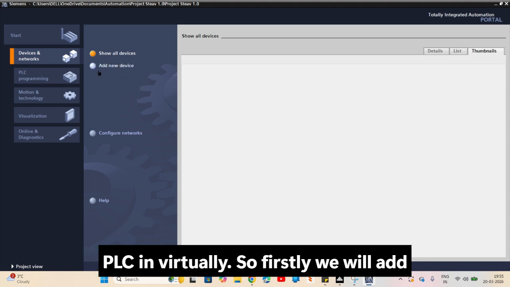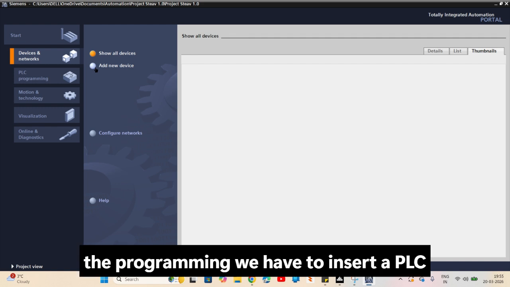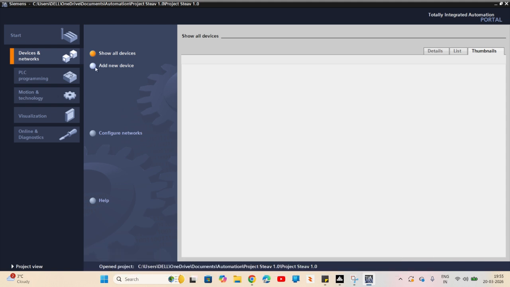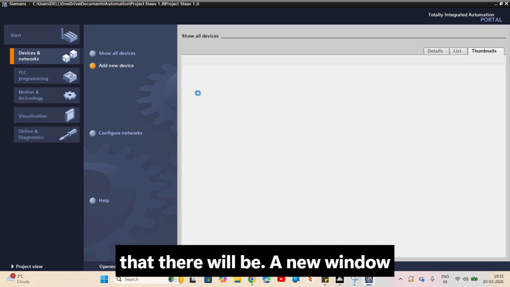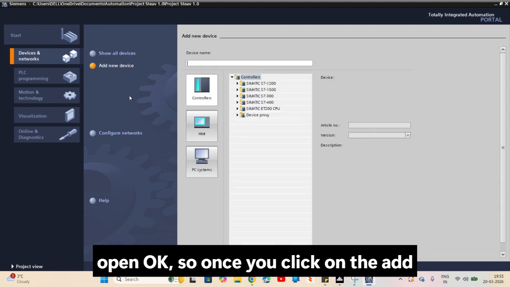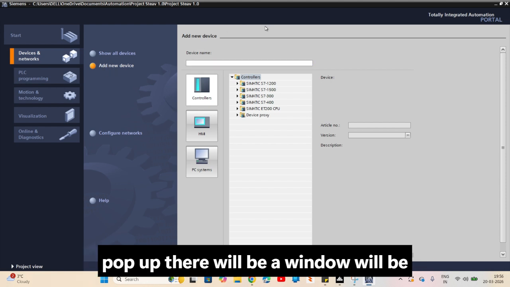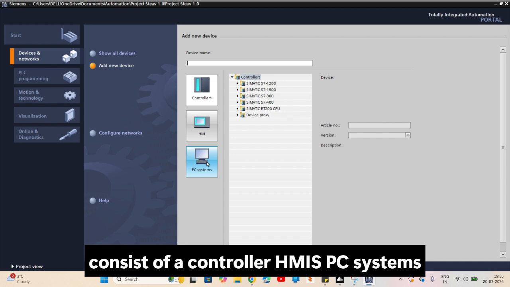So firstly we will add it. Okay, so for programming, we have to insert a PLC here. So we will add a new device. Once you click on add new device, it will take some time, and after that a new window will open like this. It will consist of controllers, HMIs, and PC systems.